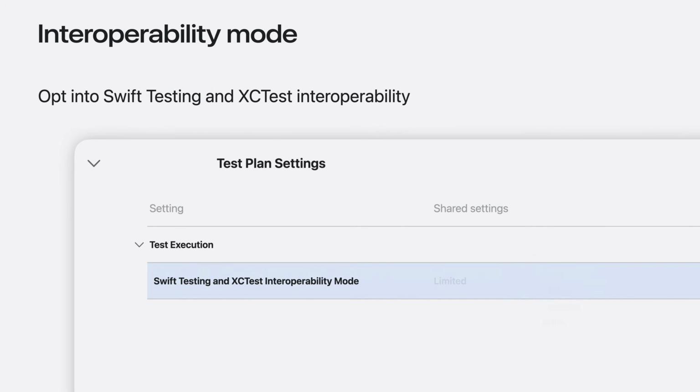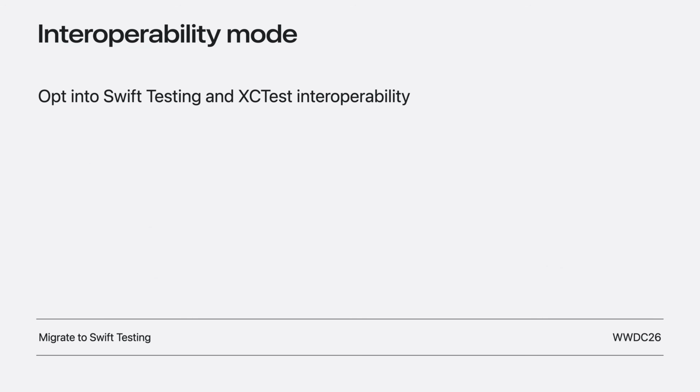If you're working in an existing project, you might already be calling XCTest assertions from Swift testing and vice versa. To make this transition easier, these issues are reported as warnings by default. You can opt into promoting them to test failures in the Xcode build settings. To learn more about Swift testing interoperability and migration strategies, check out Migrate to Swift Testing.